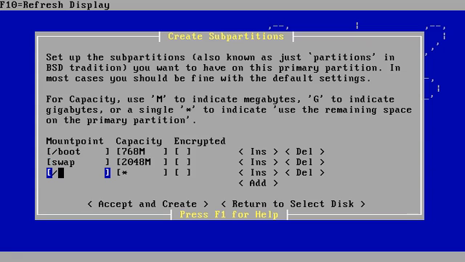The final subpartition that is added by default is the root subpartition, which contains everything else from user files to programs. You should let this fill up the rest of the partition, unless you want other mount points, such as a separate /home subpartition for user files, or /usr subpartition for programs.